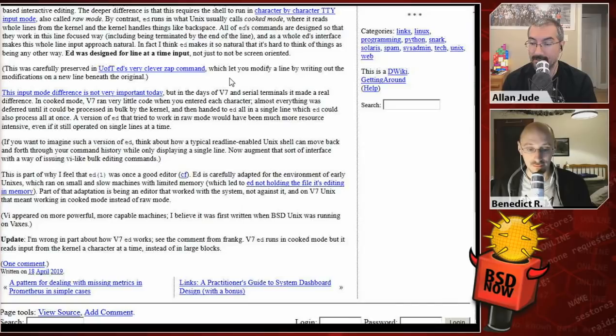Ed is carefully adapted for the environment of early Unixes, which ran on small and slow machines with limited memory, which led to Ed not holding the file it's editing in memory, instead only dealing with a line at a time. Part of this adaptation is being an editor that worked with a system, not against it. And on V7 Unix, that meant working in cooked mode instead of raw mode. VI appeared on more powerful and more capable machines. I believe it was first written when BSD Unix was running on the VAX.